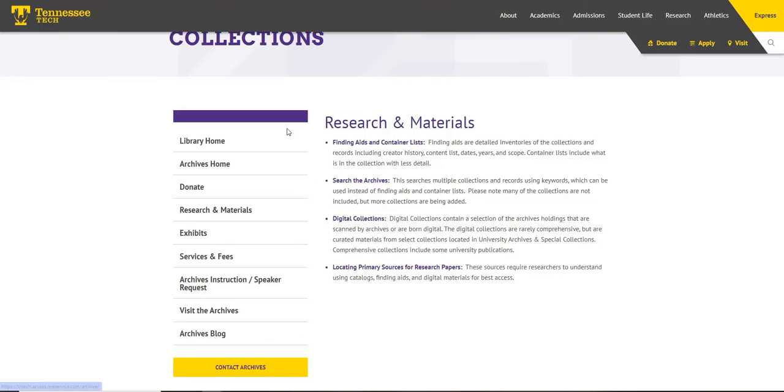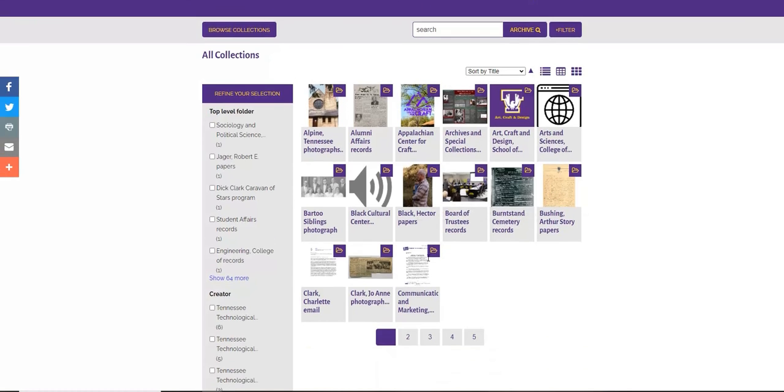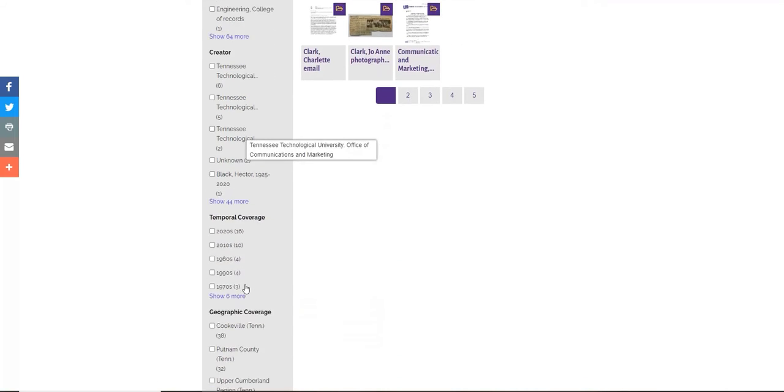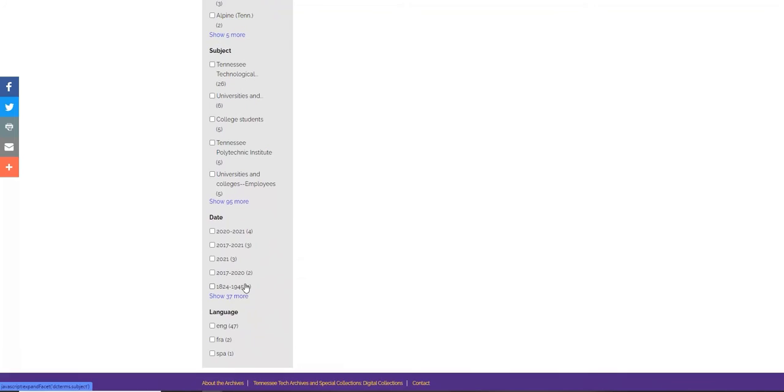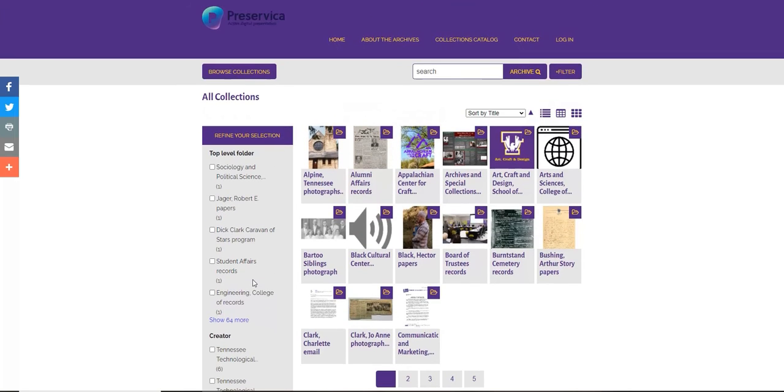The third heading is Digital Collections, which contain a selection of the archive's holdings scanned by archives or materials that are born digital. Unlike our other choices, this does contain the item in a ready-to-access format. The digital collections are rarely comprehensive. They typically include curated materials from select collections. If you're looking for a picture or something from Tennessee Tech's major publications, this is a great place to start. If you are doing a research project, such as a major research paper, this will likely not be comprehensive enough. Typically, this type of work involves a visit to the archives and a talk with the archivist.